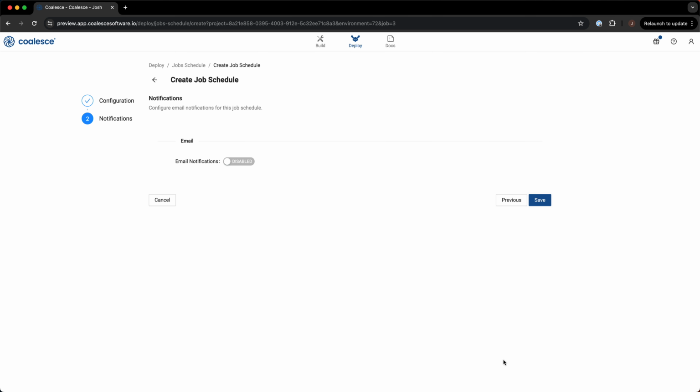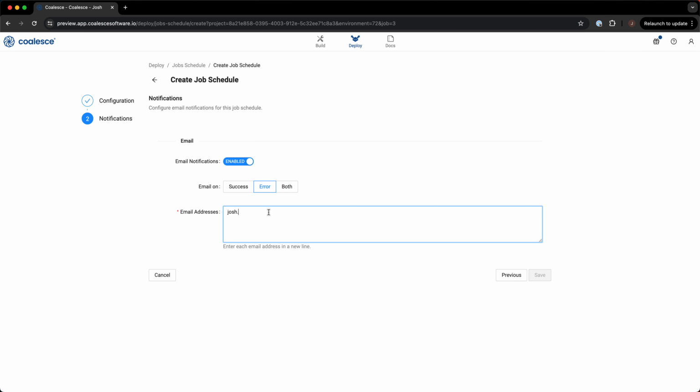You can toggle email notifications to enabled to set up email notifications for each job. You can receive email notifications for job successes, errors, or both. Finally, you can list one or more emails, one on each new line, for each recipient of the job notification. Once complete, select Save to save your job schedule.